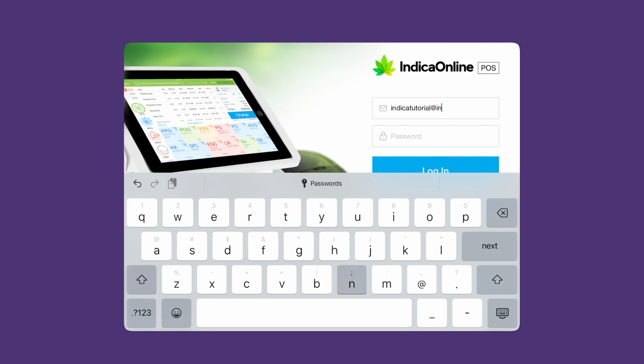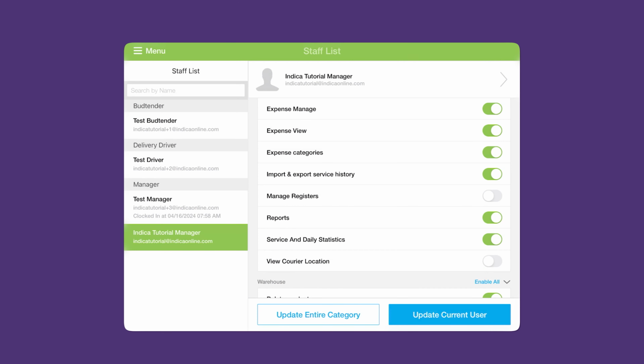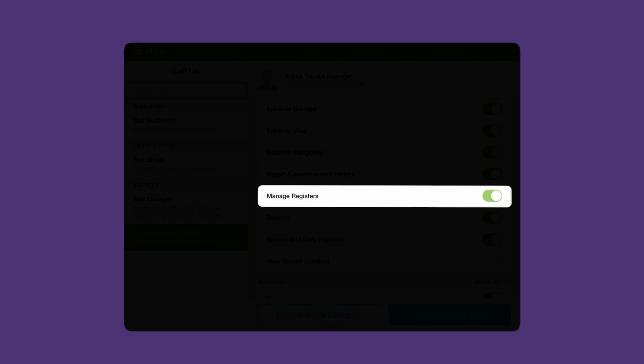Once the appropriate permissions are given, you'll land on the login screen. Enter the credentials for your IndicaOnline account and tap Login. Keep in mind that these credentials should belong either to the admin of your IndicaOnline account or to a manager with the Manage Registers permission.